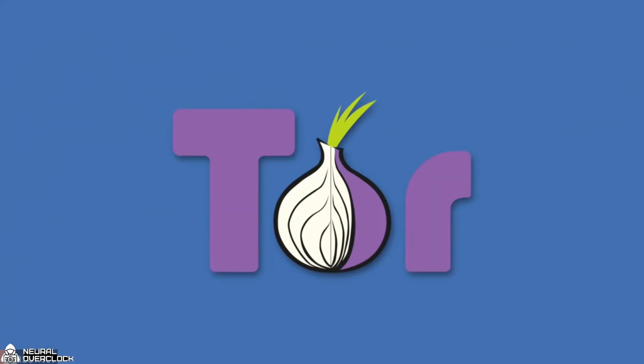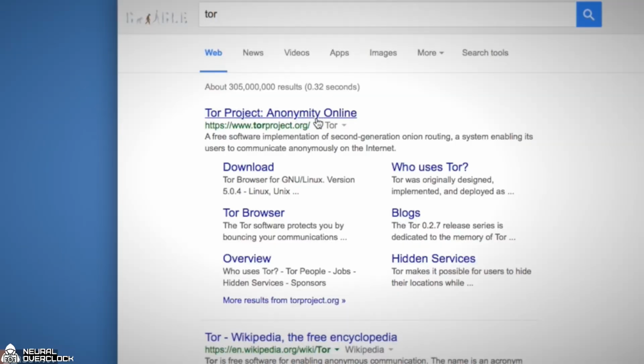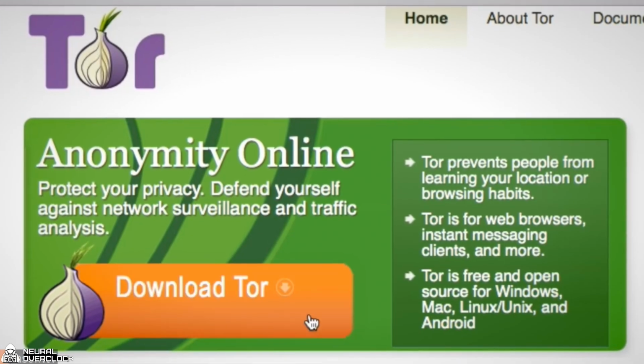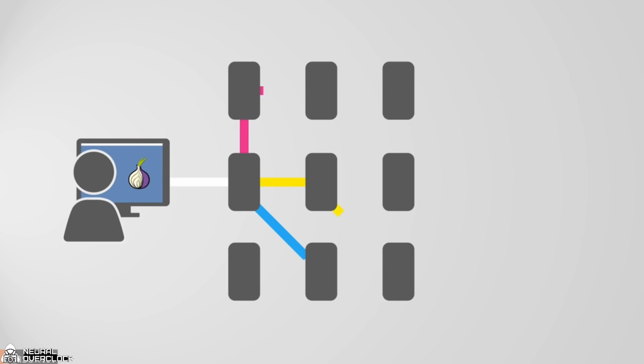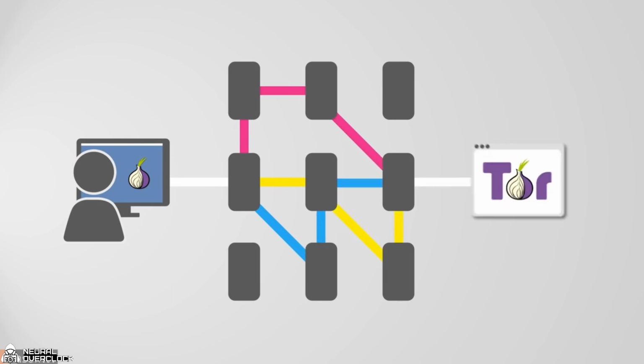Step 1. Download the Tor browser. Unlike other web browsers that store your personal information and browsing history for corporate advertisers and government subpoenas, Tor is completely decentralized. The user-driven free software reroutes your information through a network of thousands of computers worldwide to hide the user's identity.